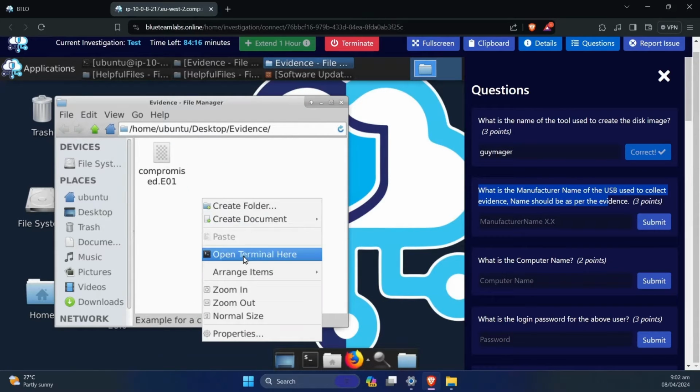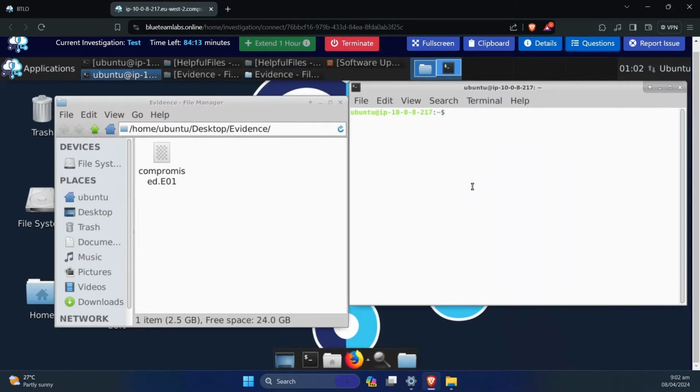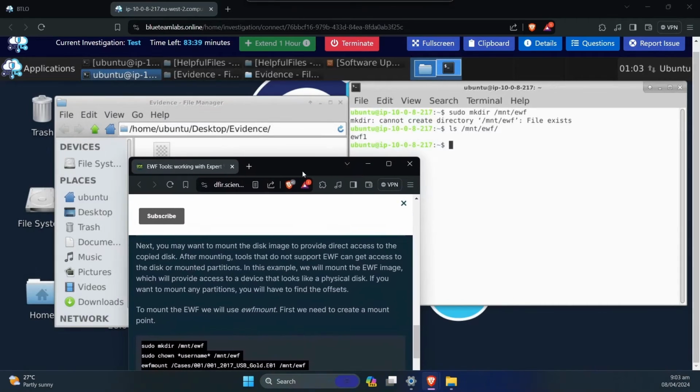So we'll open the terminal first. Our first task is to create the directory. We'll create it under the location mount, using the name ewf. File exists. Okay, it seems that I've already created the directory. I've already performed this. Okay, let me explain first.